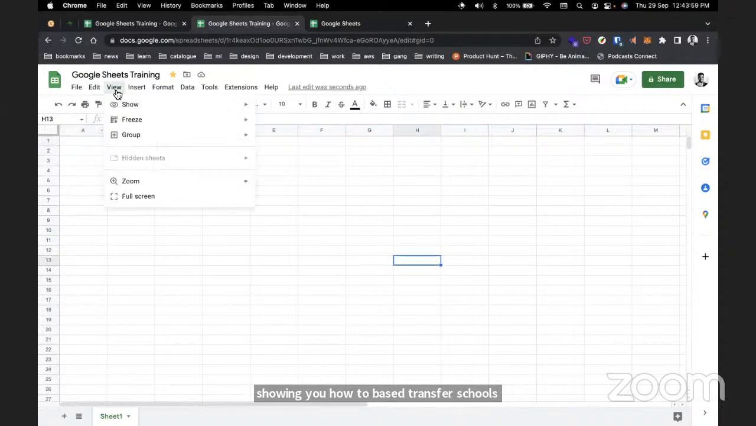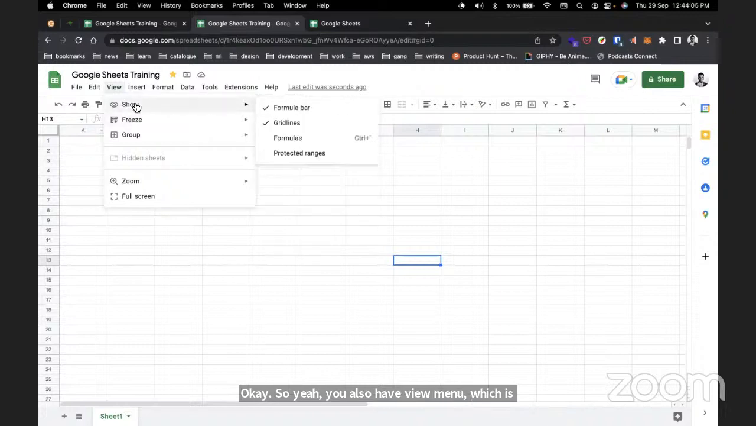So yeah, you also have the view menu, which is basically containing some options to show specific parts of these items, like specific parts of the display.